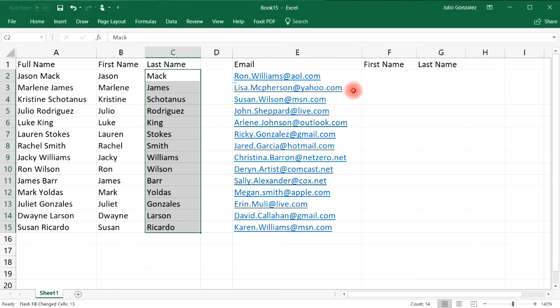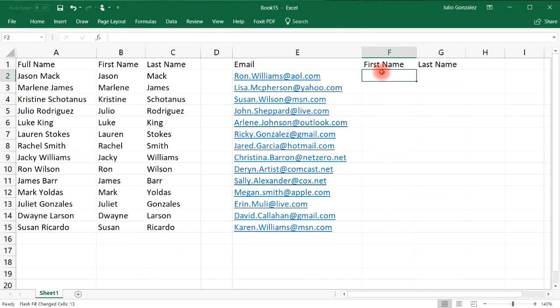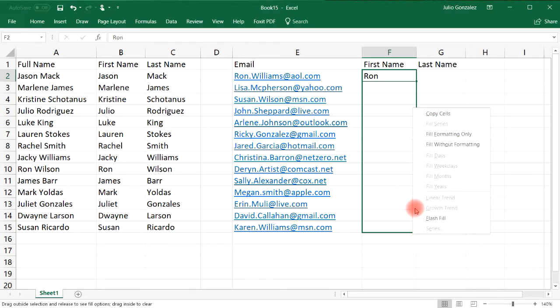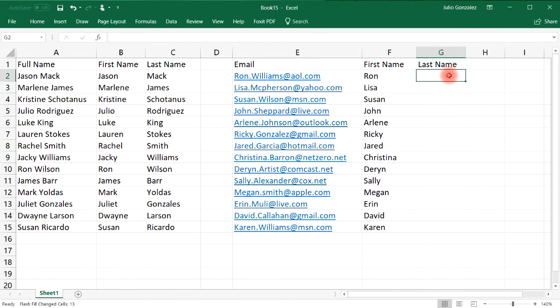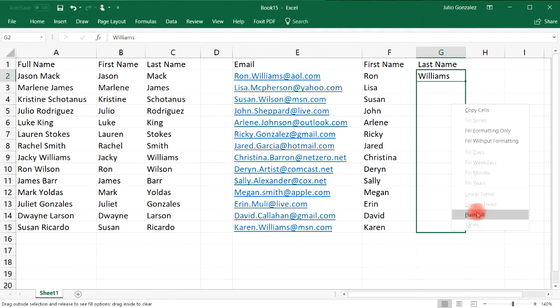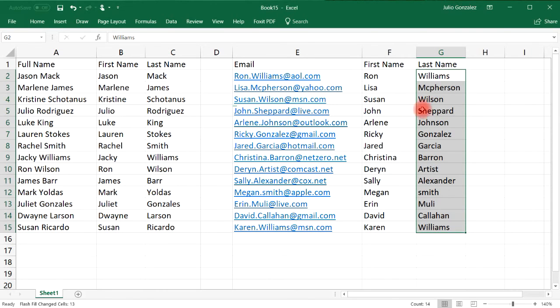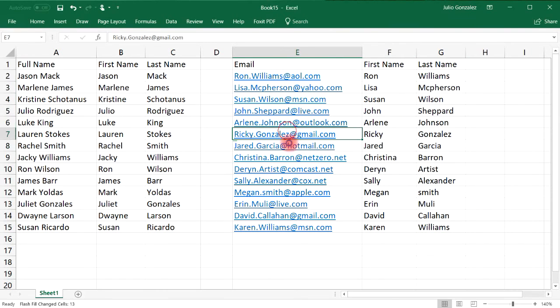Now, even if we have an email in this column, we could do the same thing. So let's type in the first name, Ron, and then let's extend it by right-clicking it, and then select Flash Fill. So we get all the first names. And then let's do the last name of the emails. So let's type in Williams, and then right-click it, Flash Fill. And so that will give us all of the last names in this column.